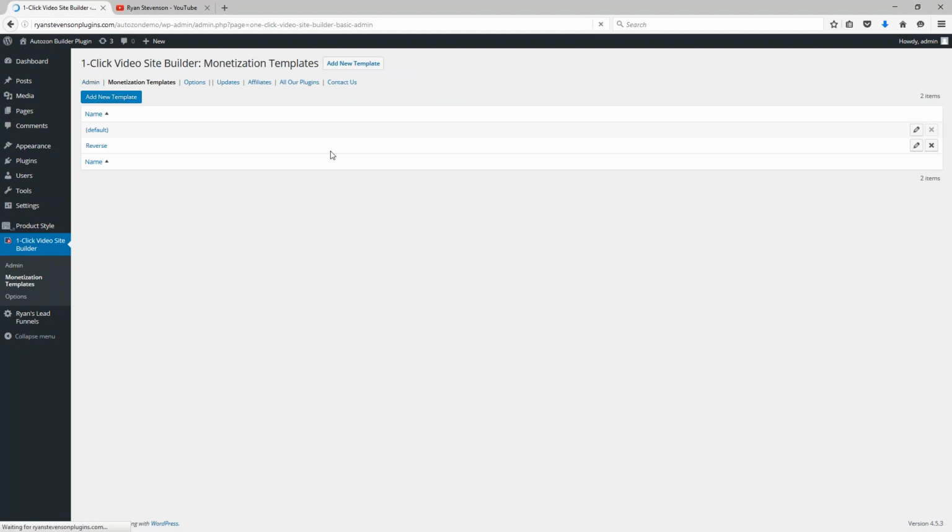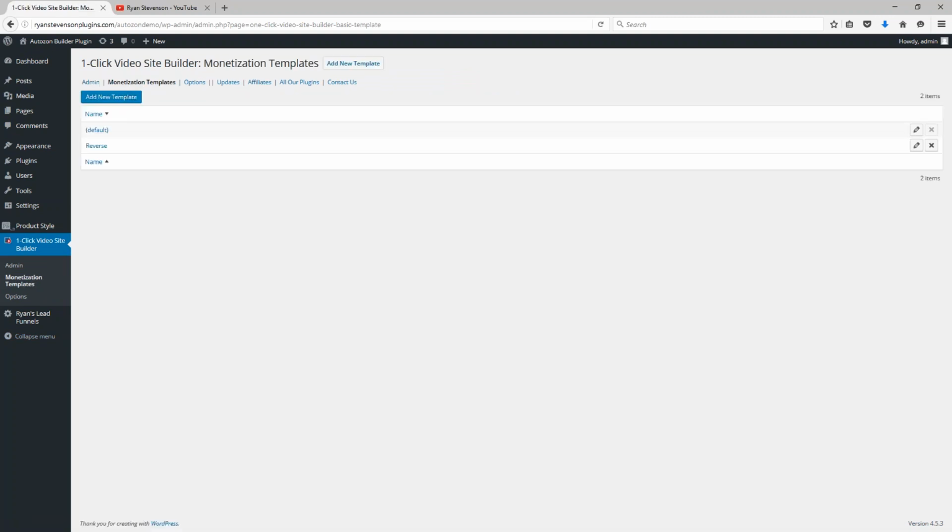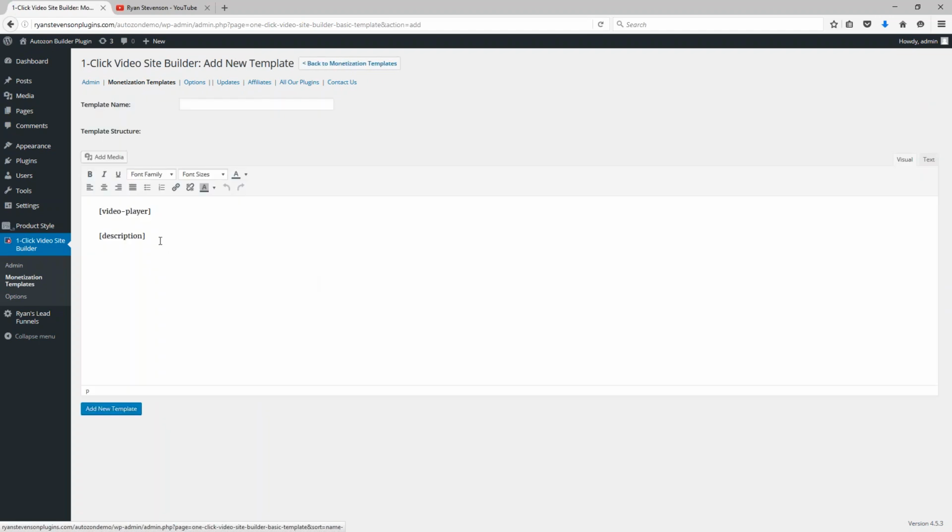Then in the future, when I'm going through and creating video posts, I can simply choose which template I want to use to post those videos to my site. Now, you could certainly get more complicated with these templates if you wanted to. If you're familiar with HTML and CSS designing, you could definitely add your own coding to go with this information to create some kind of unique design that's really going to make this information stand out.